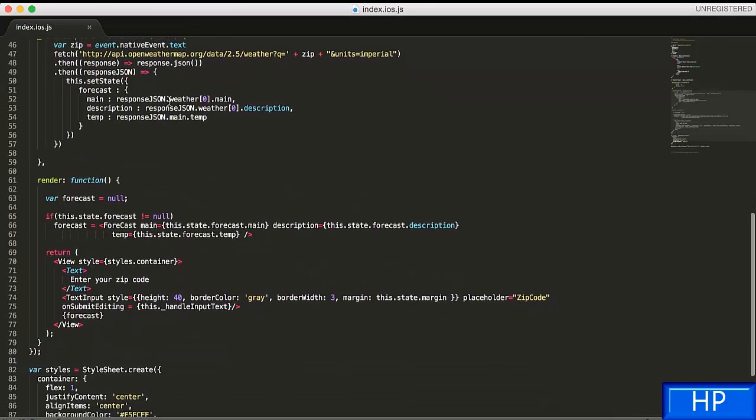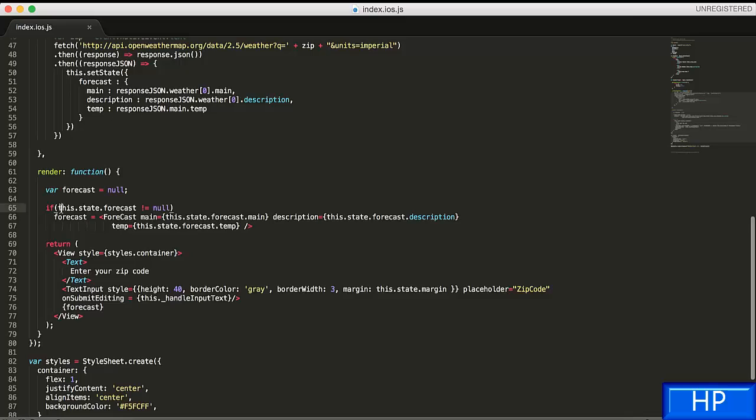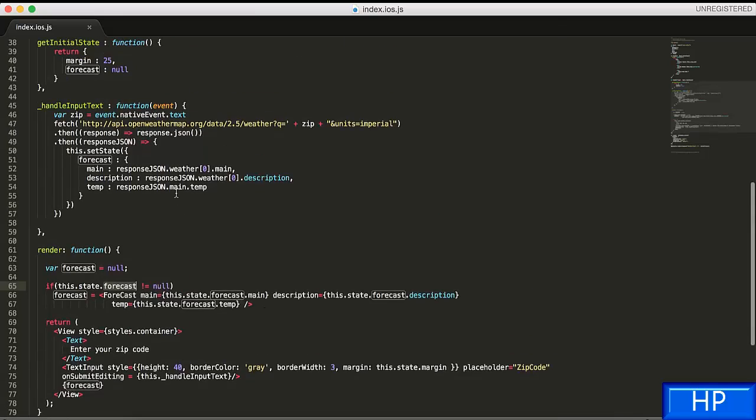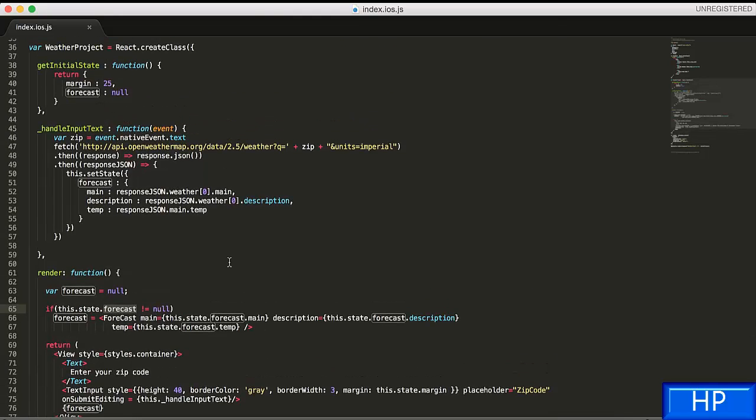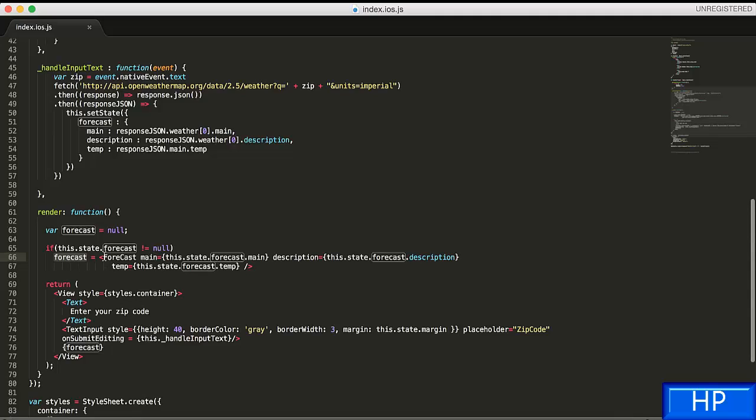And then the render function is called. And I'm checking that if this.state.forecast, which in this case will be equal to null, I'm skipping the forecast, and so it's not passed into the forecast native UI element, which will eventually fix our bug. So this is how the UI element is rendered the first time. Forecast will still be referring to null, so we won't be seeing the forecast component in our iOS simulator at all.